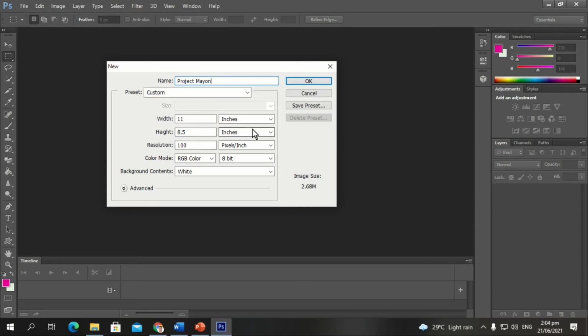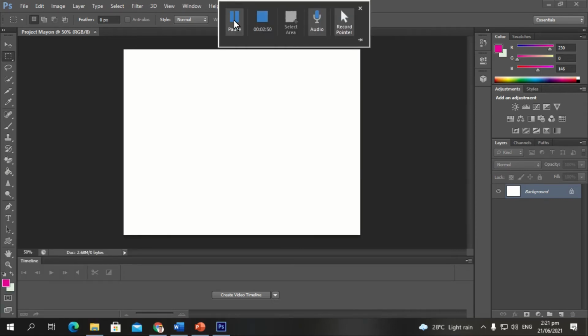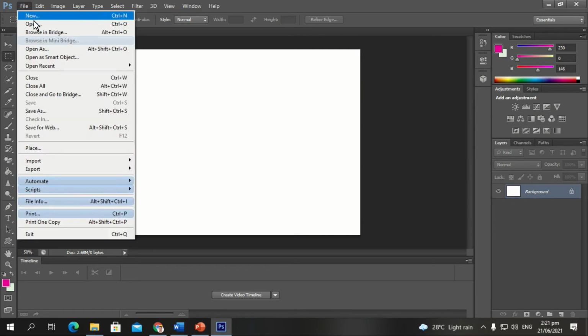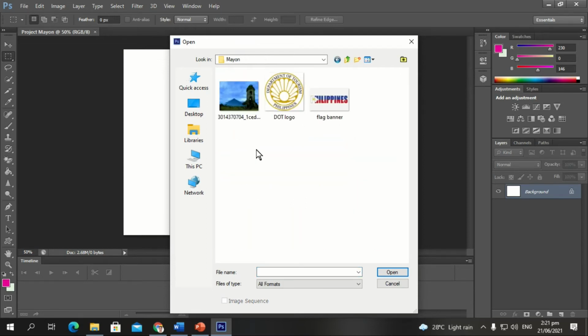Okay, so again, type the name of the project, set the size, change the resolution, select RGB for color mode, and white as background. Then click OK. So now let us open the image to be used as the base image. Click on File, select Open, and in the folder where we saved our downloaded images, select your base image.